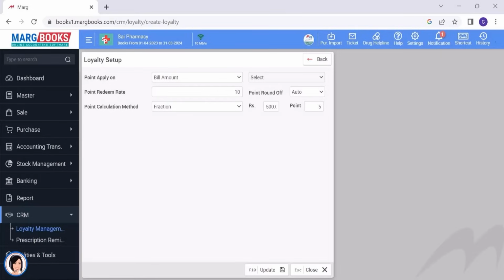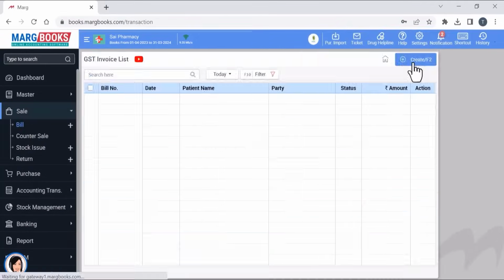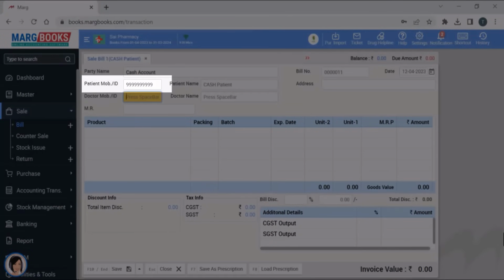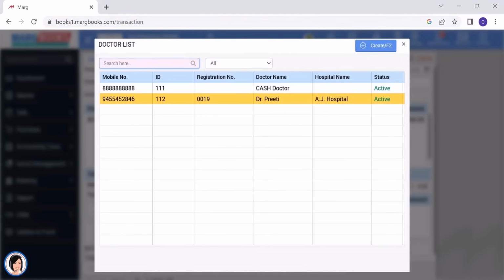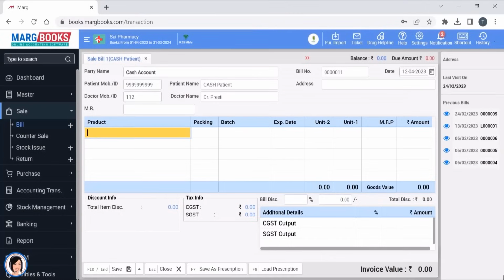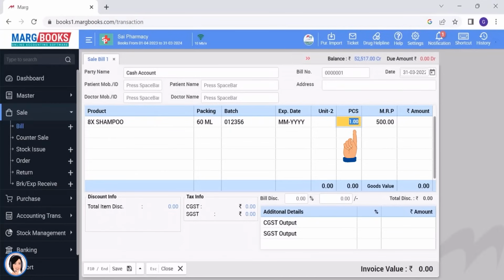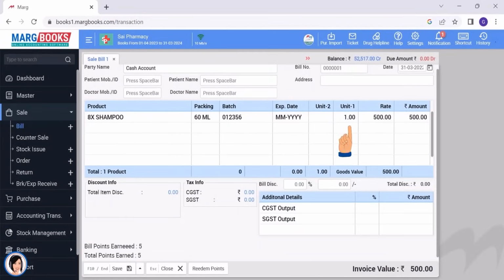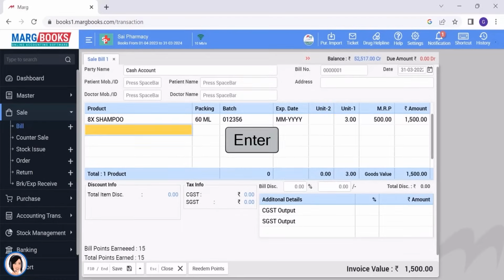Now let's see its process in billing. First, let's update it. Then we generate a sales bill. We will mention the customer's mobile number. After that, we will select the doctor. Next, we will select the item and mention a quantity of 1 and press enter. So you will see that you have earned 5 points. If you change the quantity here, the points will be calculated accordingly. So, the more the bill amount, the more points you will earn.